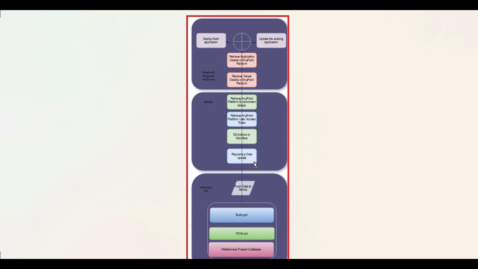Data gets updated in the repository. As continuous integration is configured, the Git Actions workflow will trigger the build generation and deployment. Here, the configured Anypoint platform user access token and environment details are retrieved. In the MuleSoft Anypoint Platform, the server and applications are triggered. Finally, the initial deployment or redeployment of the application occurs.